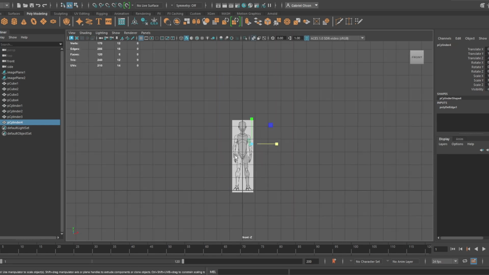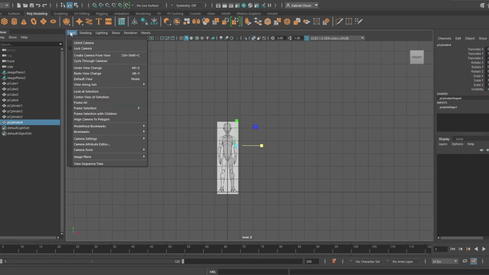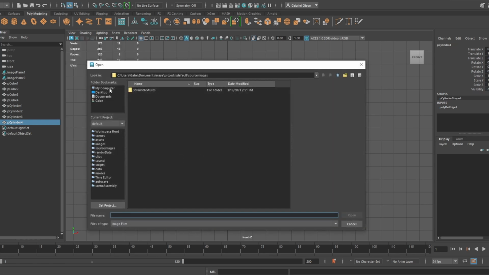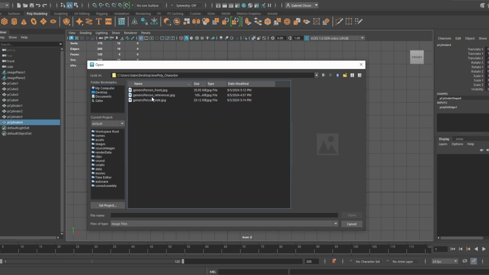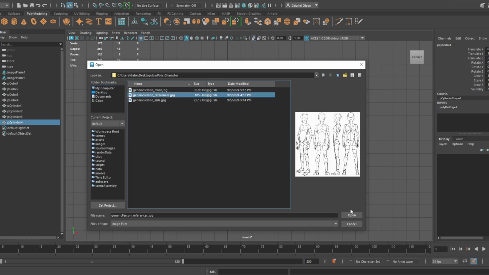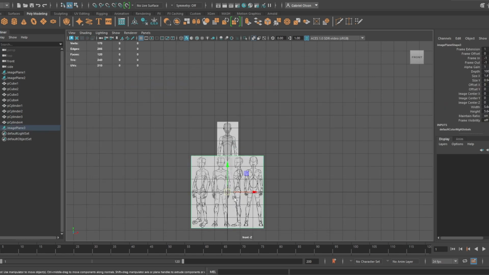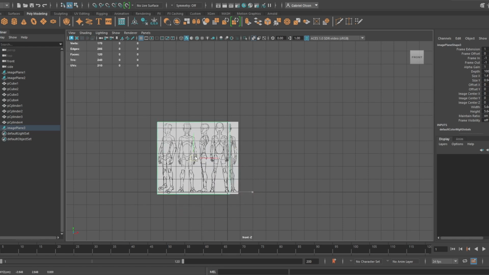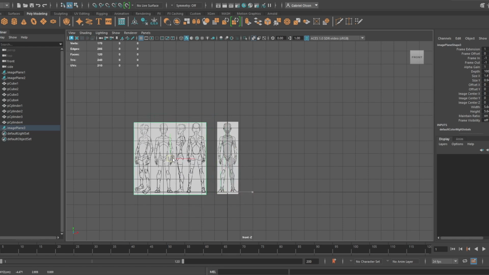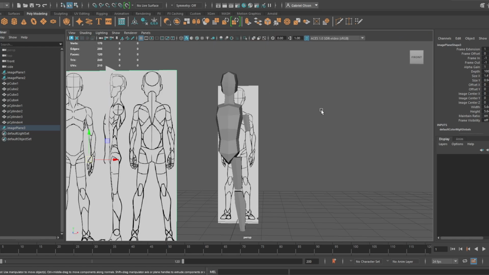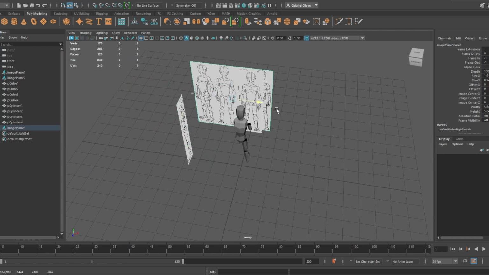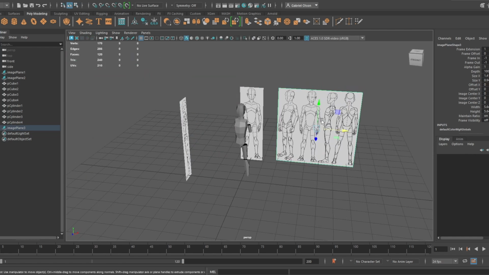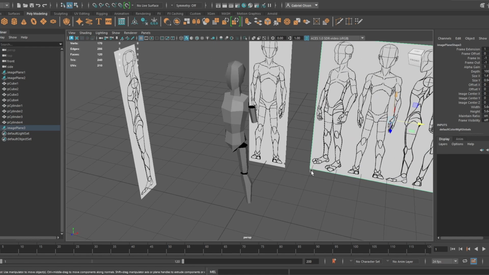In fact, just for the heck of it, I'm going to import my reference so I can see a little bit more of the side view for the arm. So I can take that reference and we'll just slide it back here so I can use it as a guide just to look at while I'm modeling it.